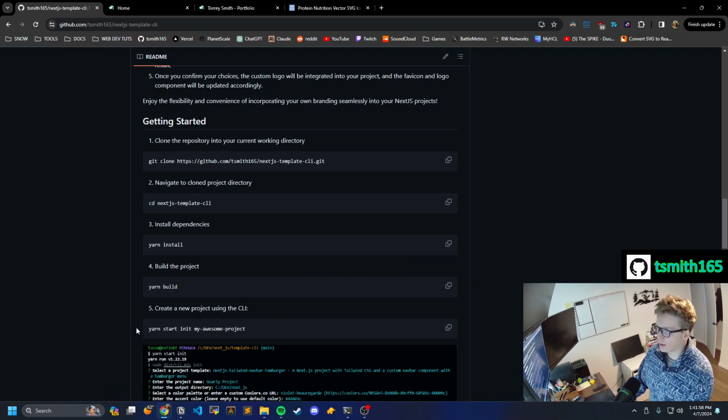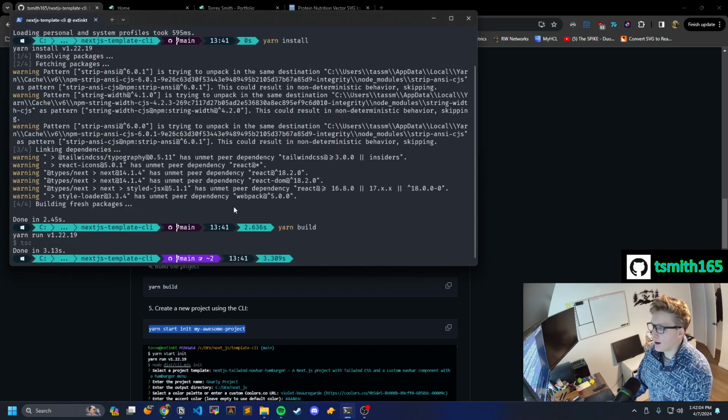And then we're going to use this command to actually start the CLI. That's going to allow us to generate the projects. So this is going to be the name of the Git repo and of the package JSON file. So for this, let's just call it hello world.